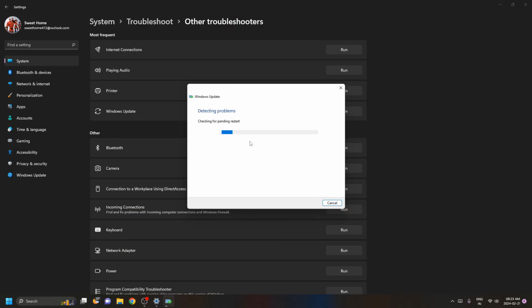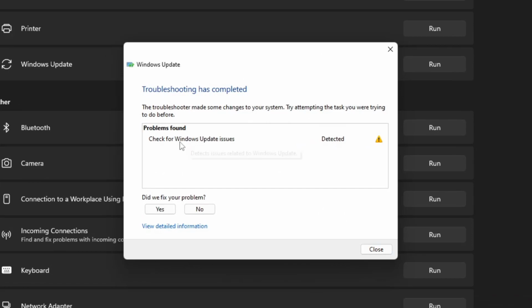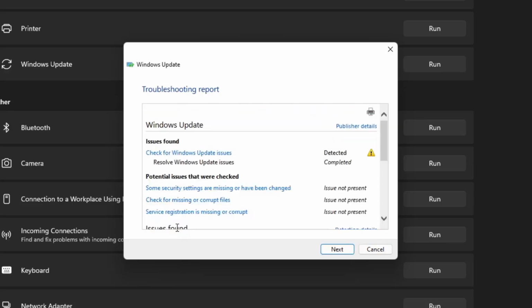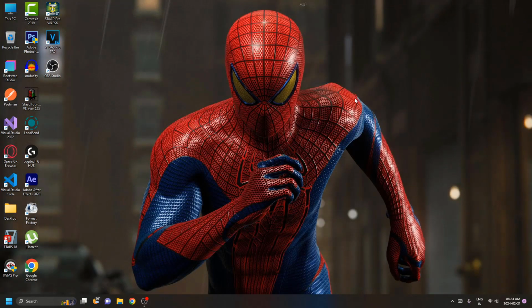Once you do that, Windows will start detecting the problem with Windows Update, if there are any, and it will try to fix it if that can be done from the Windows end, otherwise we'll do it manually. And now you can see that Windows found a problem while checking and updating Windows, and if we click on View detailed information, we can see the details, like the issue found, and that the issue is also resolved and the status is completed. Now we'll click on Next, and then quickly close it. So this is the second step, and the third step would be to enable and disable the services.